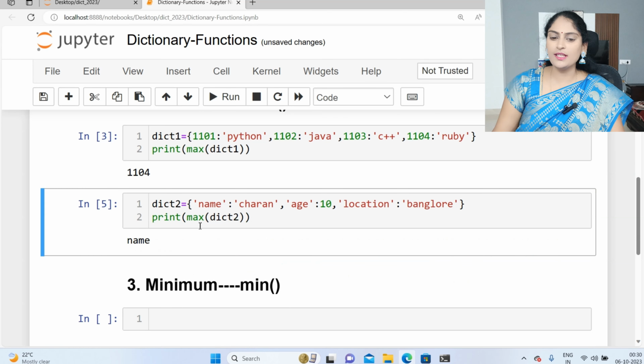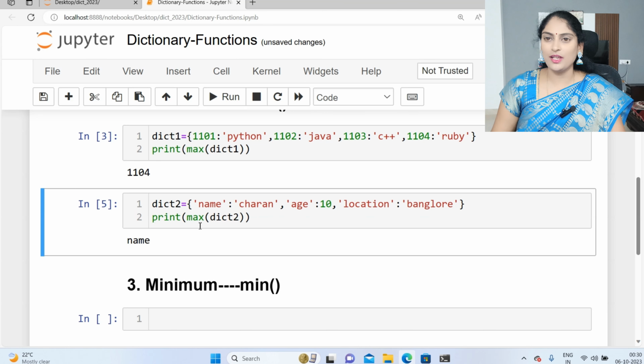Now you can see, what is the maximum value here? Name. So it follows the ASCII table. There every character has a numerical number. So ASCII table follows a priority based order. Low priority always has the spaces, special characters, and comparison operators. But the high priority is the lowercase letters. That's why name.